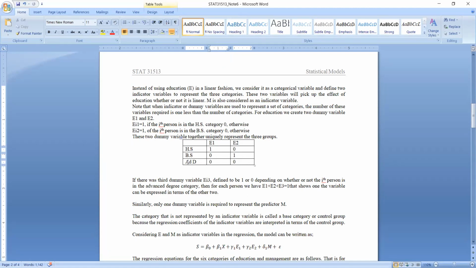So if you want to compare all your findings with the high school diploma, it's better to take both E1 and E2 equal to 0 for the high school diploma. So that is up to you. In this case, we are using only two dummy variables, but if you really want, we can go for more than two dummy variables as well.